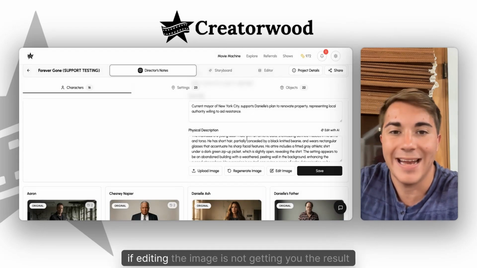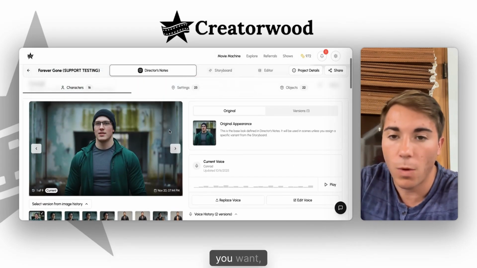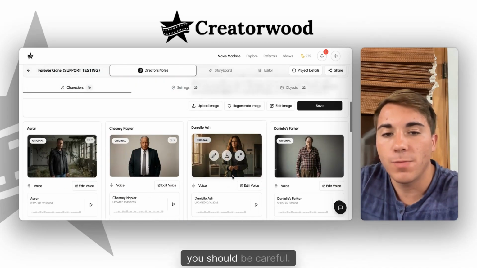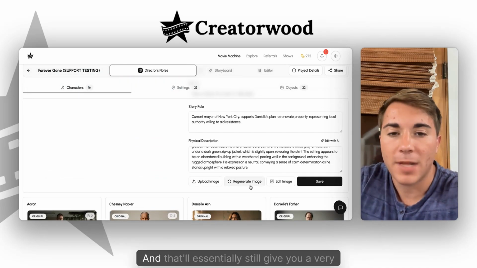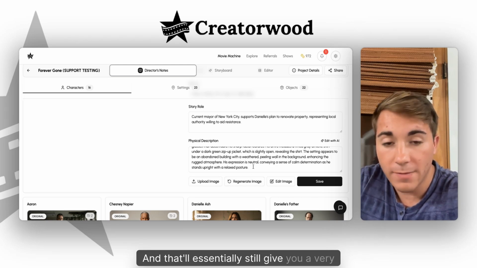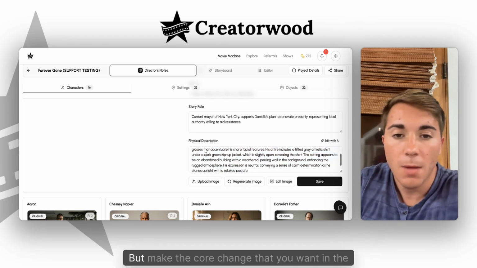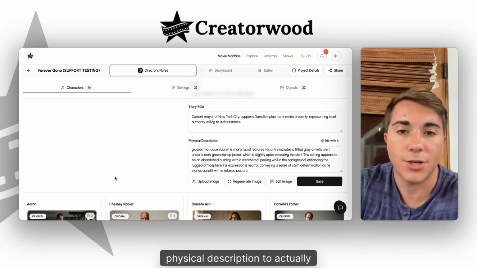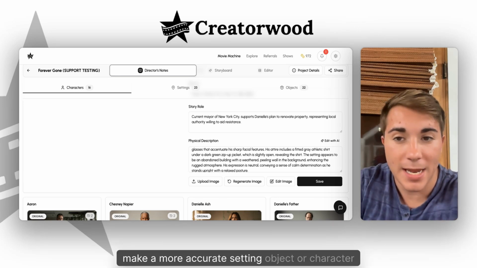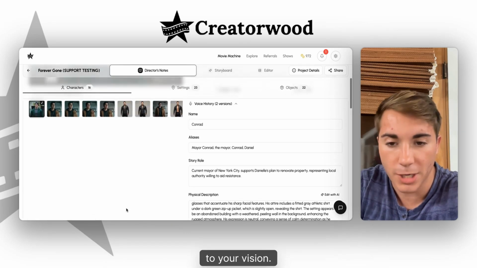So oftentimes, if editing the image is not getting you the result you want, even if it's a small change, you should be careful, update the physical description, and then regenerate the image. That'll essentially still give you a very similar image to your existing one, but make the core change that you want in the physical description to actually make a more accurate setting, object, or character to your vision.